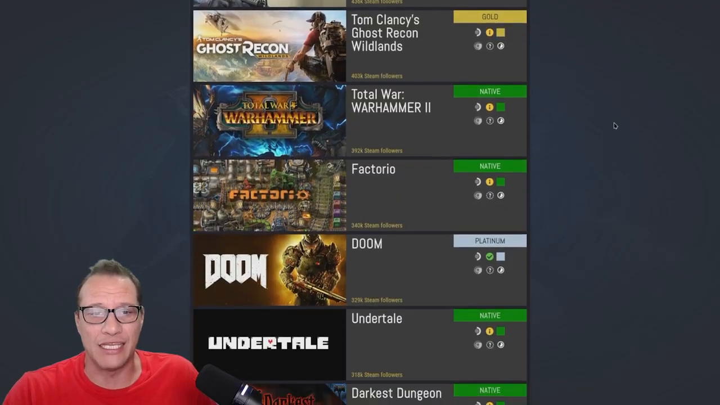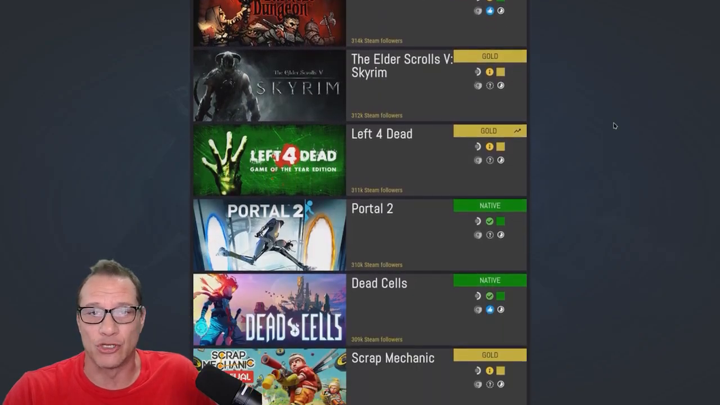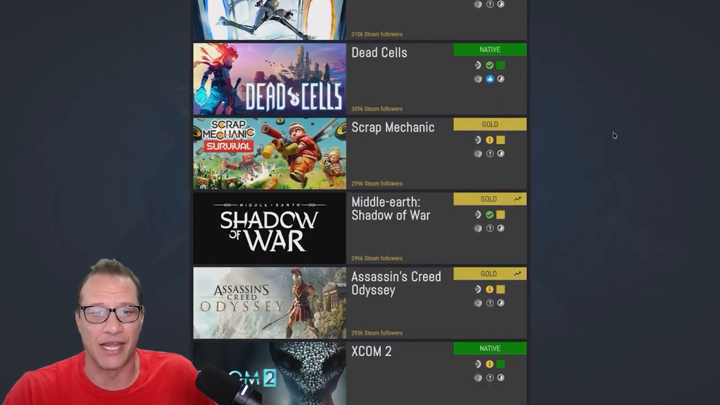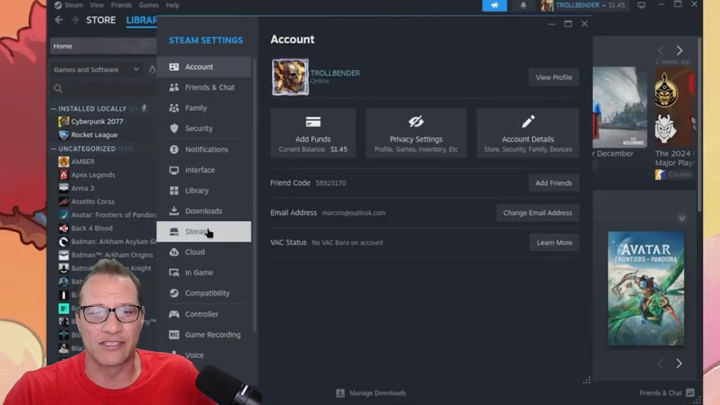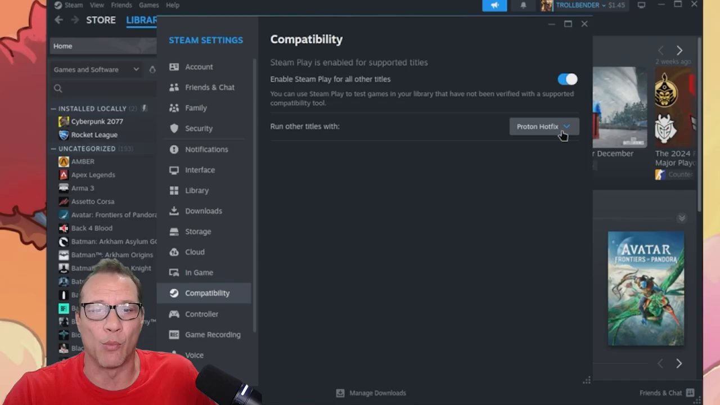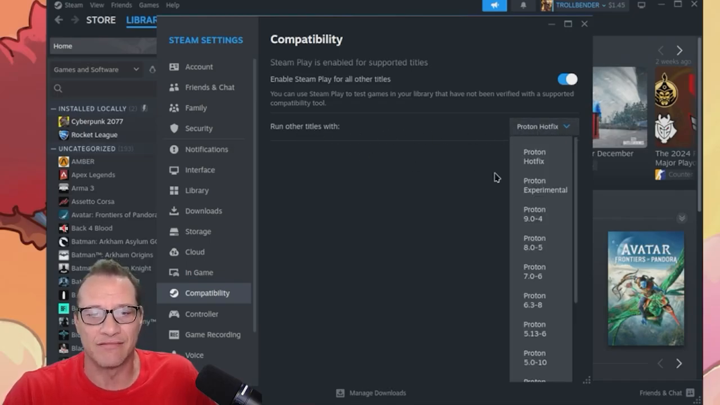To find out what games work, you can go to the ProtonDB website and search for a game or just go through the vast list of verified games. Also, in Steam compatibility, you can adjust the Proton version you're using if your game runs into issues. Proton is simply a compatibility layer that Steam uses to run Windows games in Linux, much like on the Steam Deck.